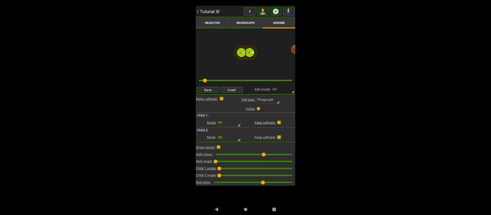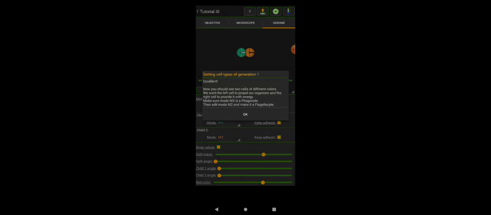We do this by editing mode M1. Set child 1 mode to M2. Set child 2 mode to M3 here. Okay. Setting cell types of generation 1. Excellent, now you should see two cells, different colors. We want the left cell to propel our organism and the right cell to provide it with energy.